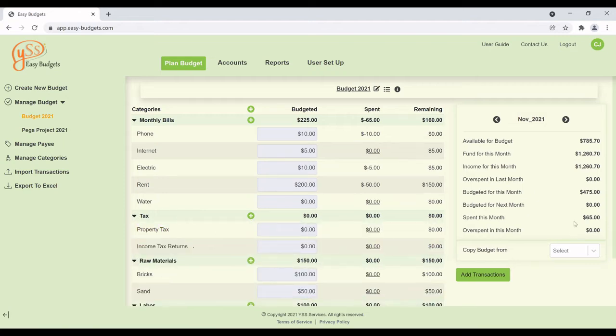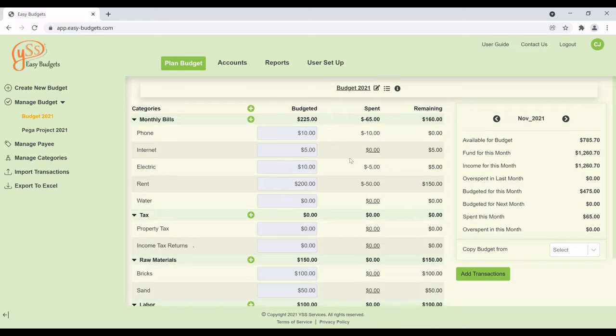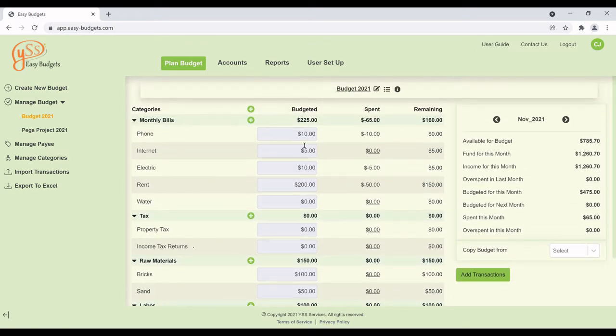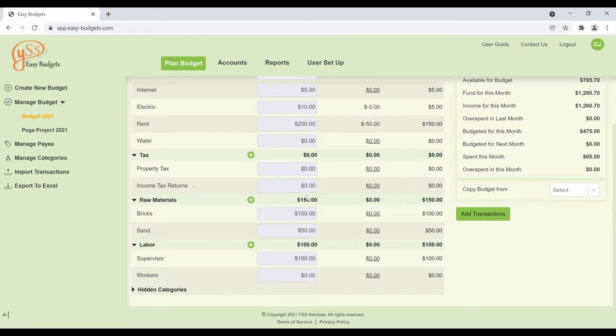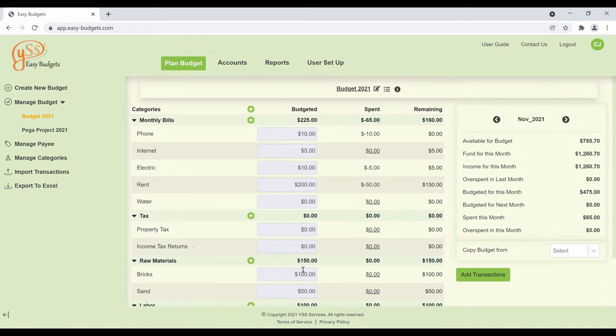So since I had already budgeted $475, the remaining amount that I can use for budgeting is, you have to deduct this 475 from this $1,260, which comes around $785.70. So there are some remaining subcategory of items which have been left without being budgeted, so I have to budget those as well.